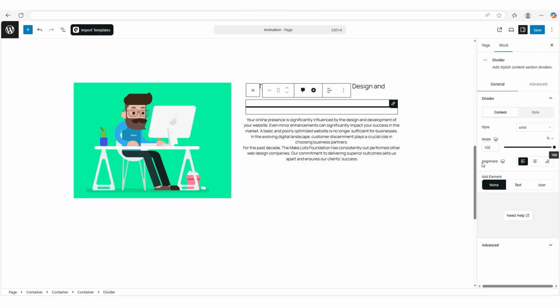Below that, we have alignment settings. Choose to align the divider to the left, center, or right depending on your layout needs.